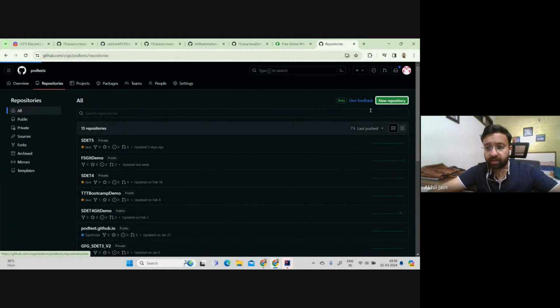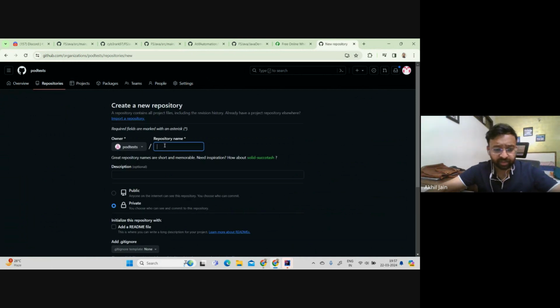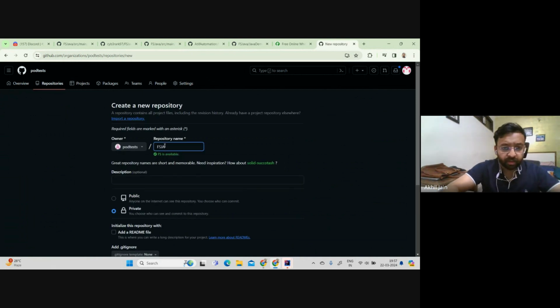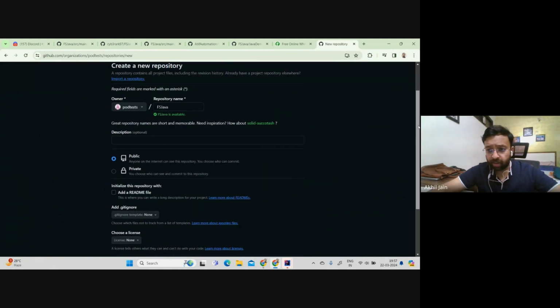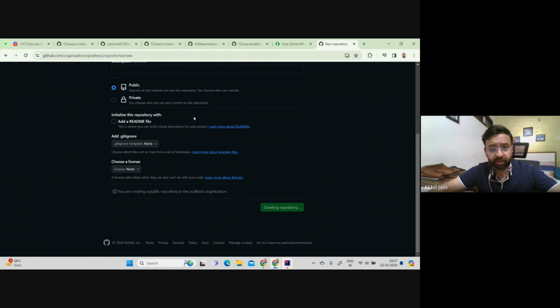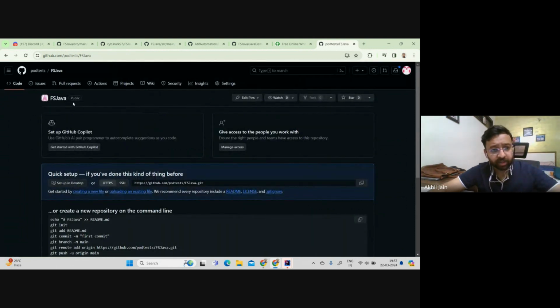See here. Let me get a new repository. I will name it fs java, and I set it as public. Sally, for you specially, right? See here. Okay, fs java. Create a public repo, and let's say create repository. As soon as I did, I can see a repository being created under my account Podtest.